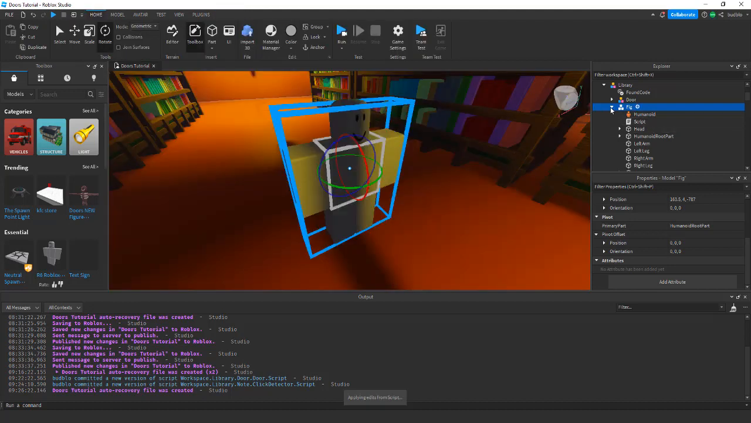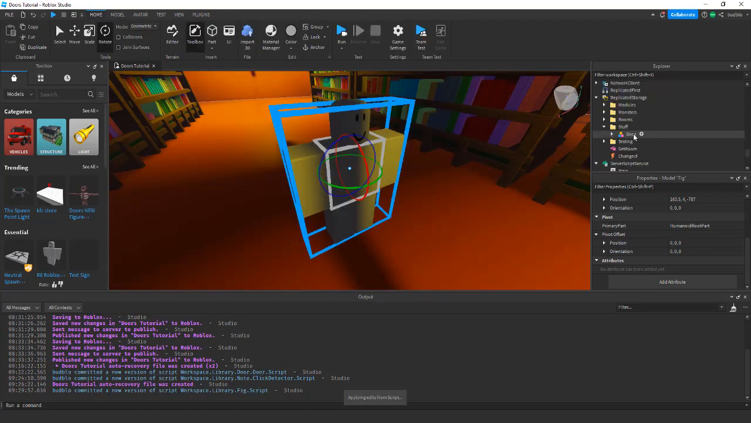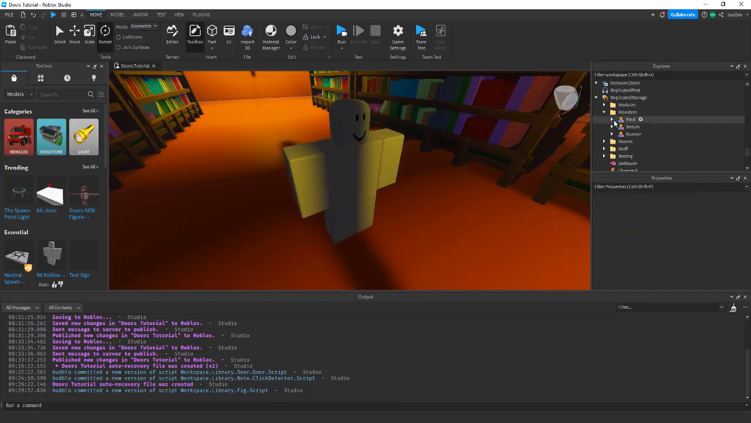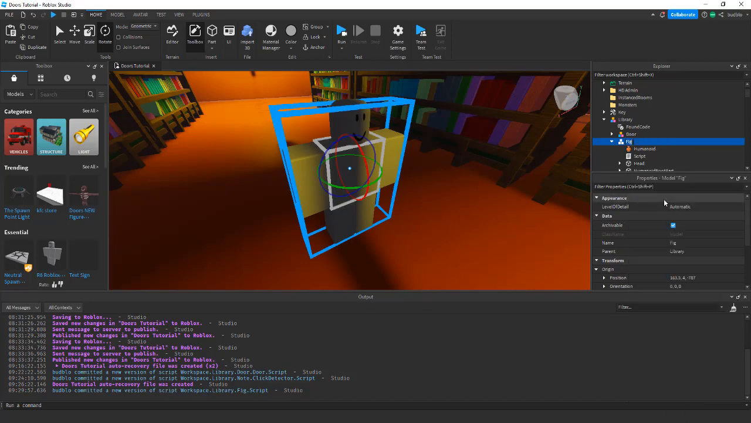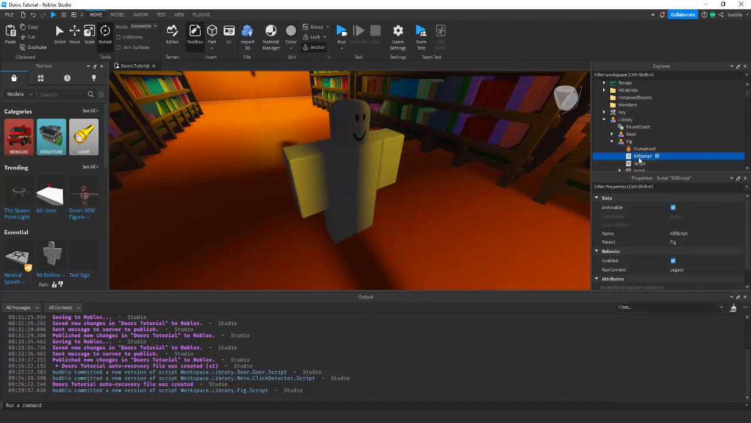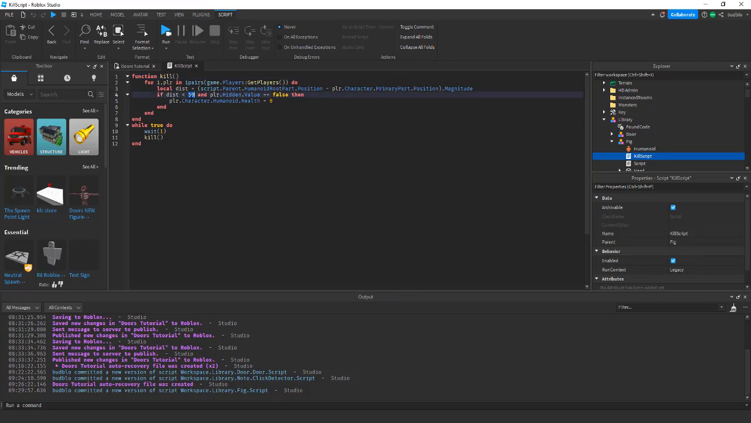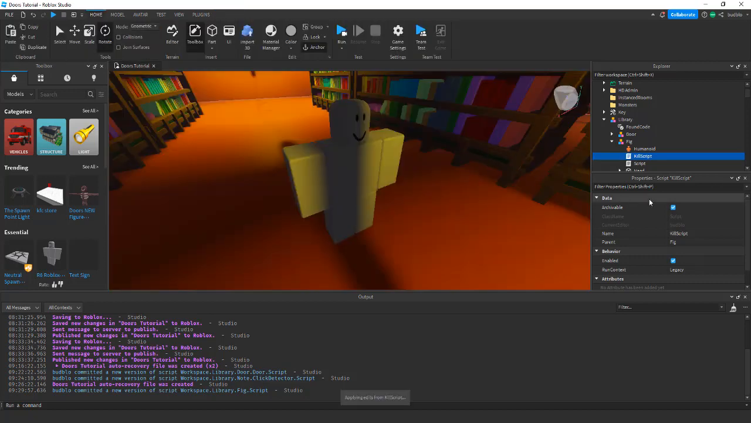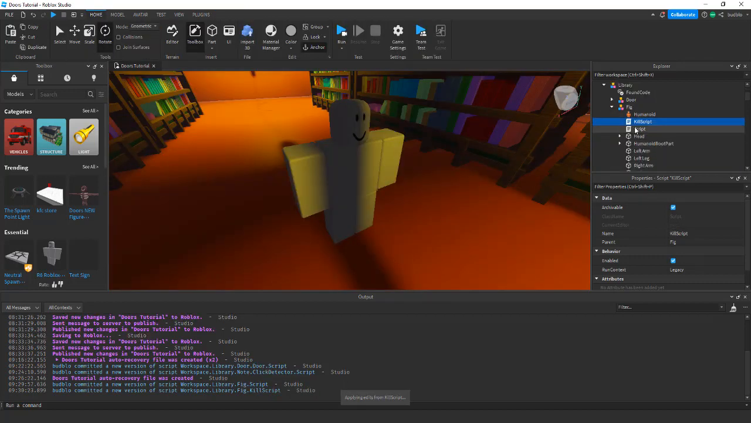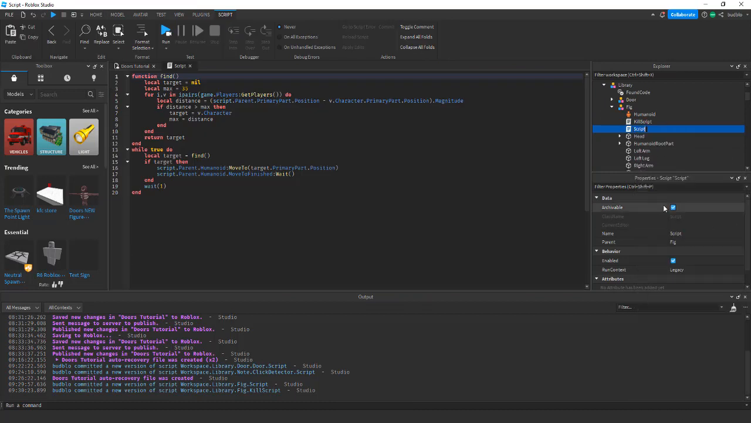But we don't have the kill script, so it doesn't kill the player. So I'm just gonna copy that from our other 2 monsters, or other 3. So figure now, paste into this, and I'm gonna set this to 14.5. I'm gonna name this main follow.